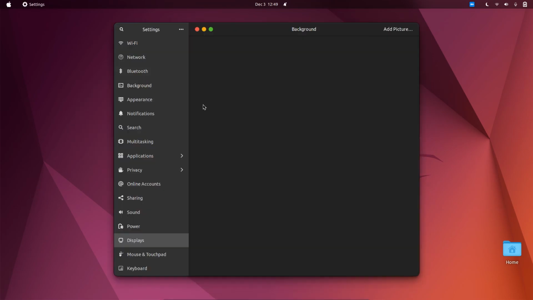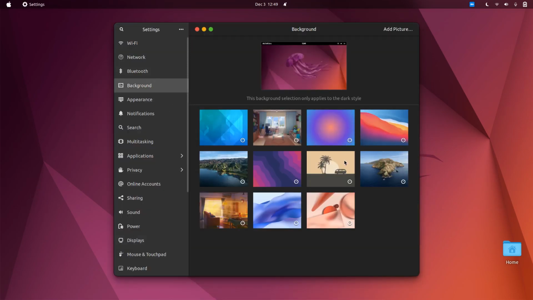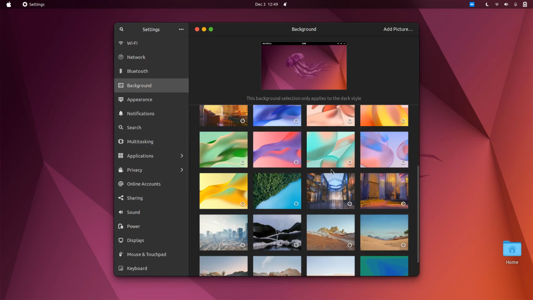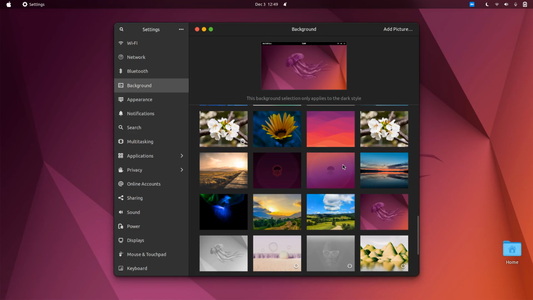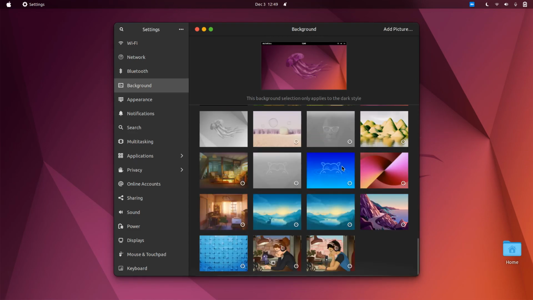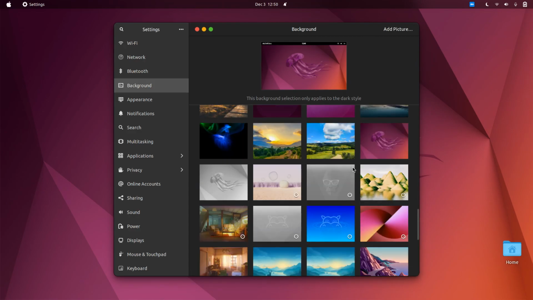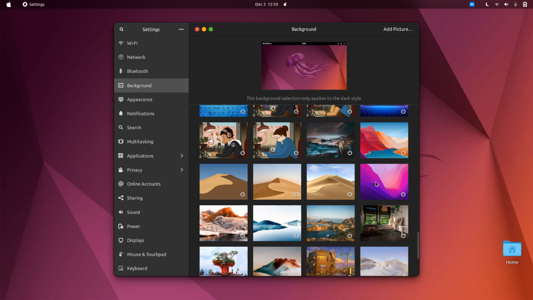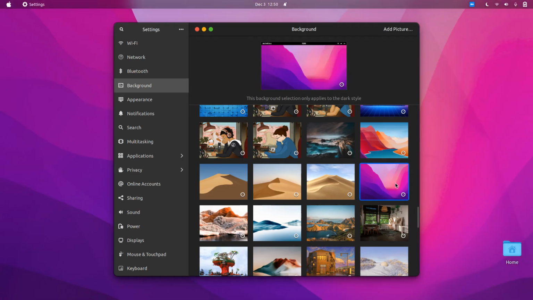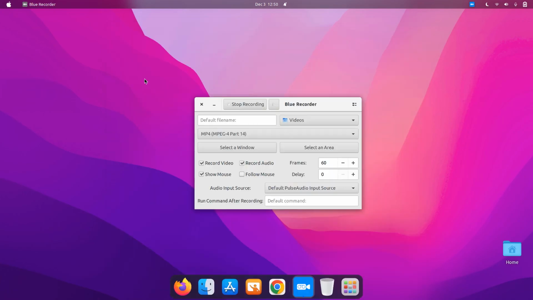So just change our background. It's going to take a while to load all the wallpapers. It's still loading. Okay, here we go. This is the wallpaper from macOS Monterey. So let's just use that. And immediately we have an Ubuntu desktop that looks really like Mac.